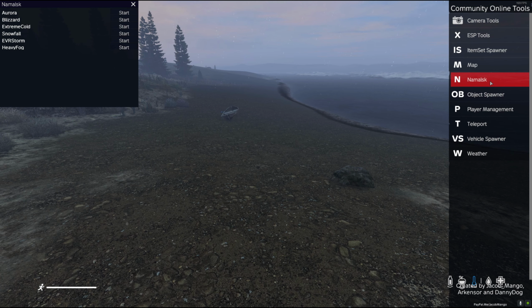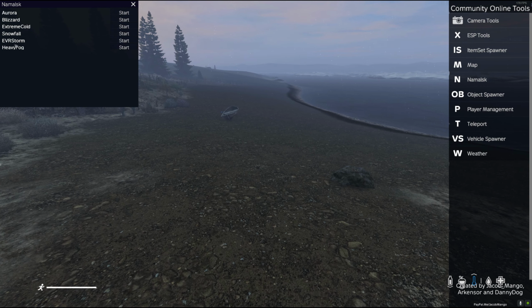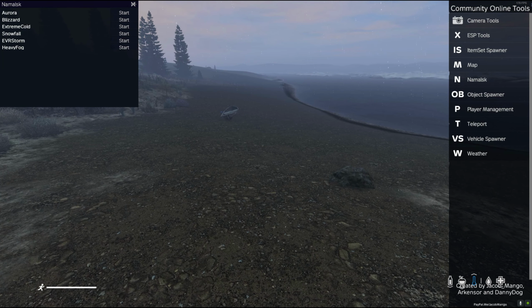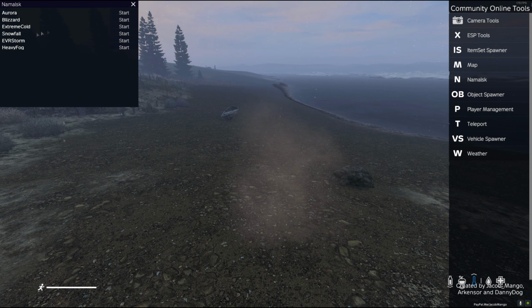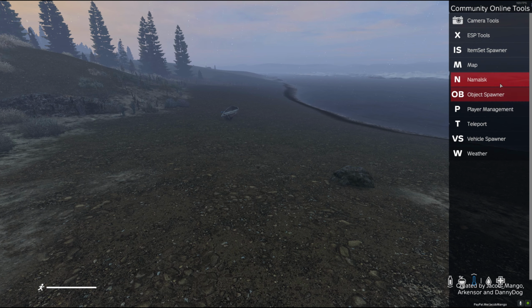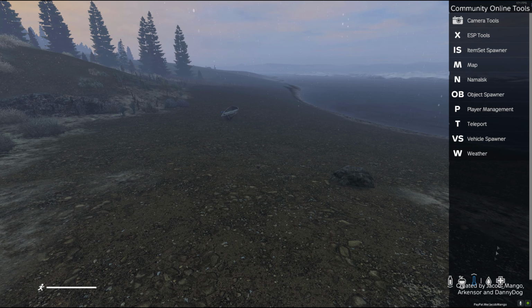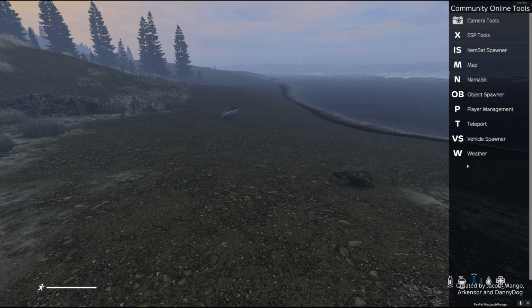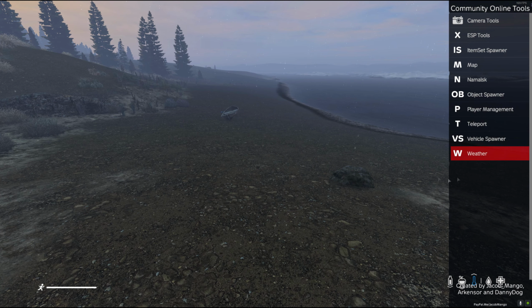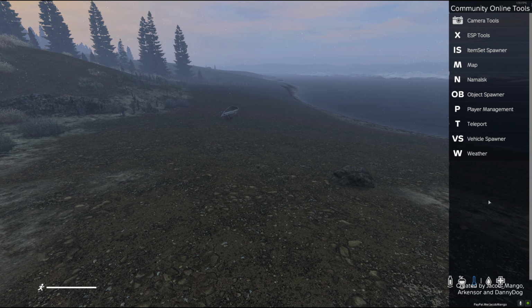So some maps have specifics. Like this one has Namalsk. You can start the events. So you've got the Aurora, blizzards, extremely cold, some snowfall, etc., etc. I know that the expansion has a whole load of other options as well. So if you've got any servers with expansion on, you might want to consider using this because it has some really useful tools in there as well, like the ability to view where vehicles are on the map and things like that.